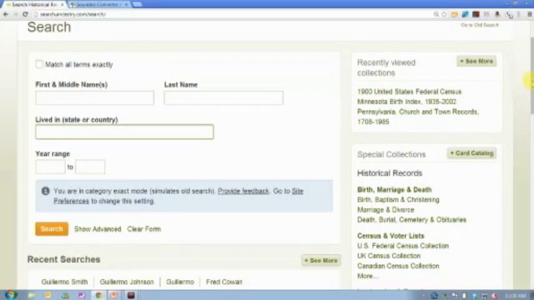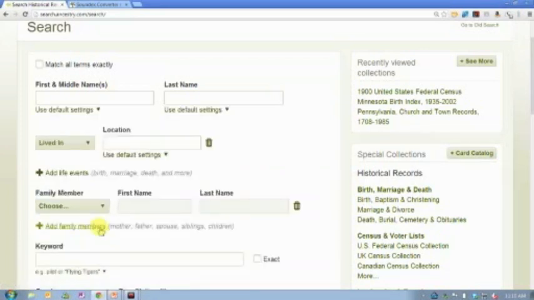Now, if you're searching directly from your tree, where you just click search all records, that's fine, but sometimes that gives the search engine too much information. And so you need to be familiar with how to actually craft a search, or create a search on your own, using the advanced search form.